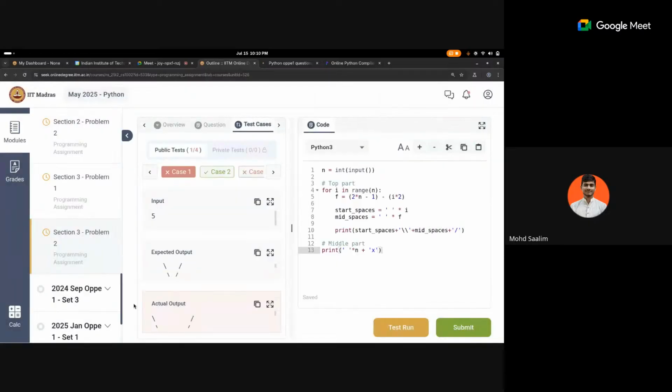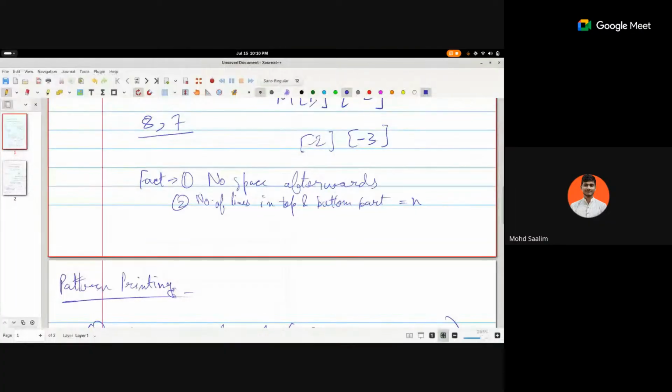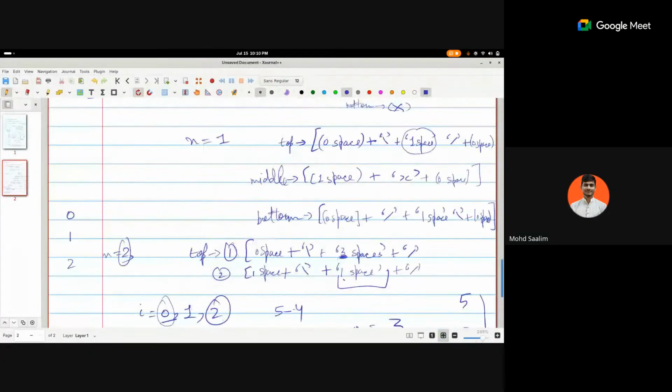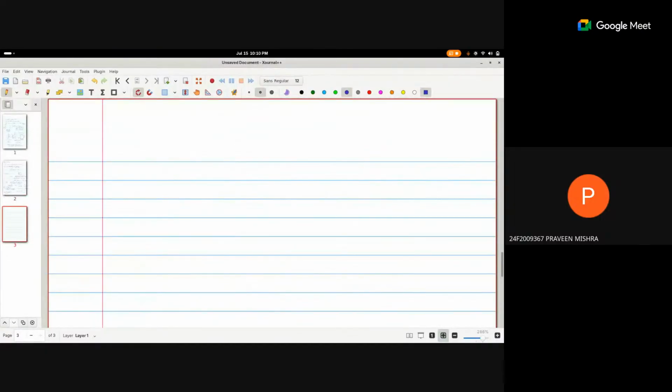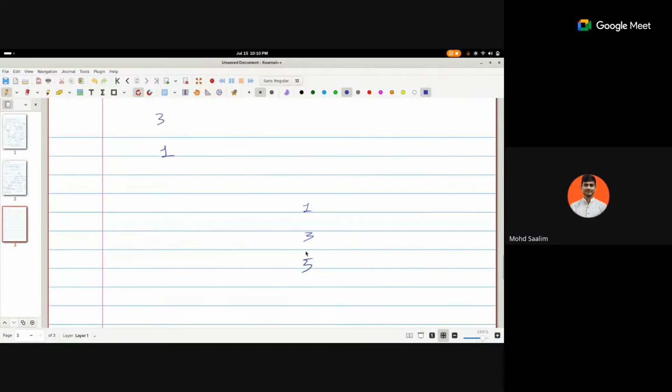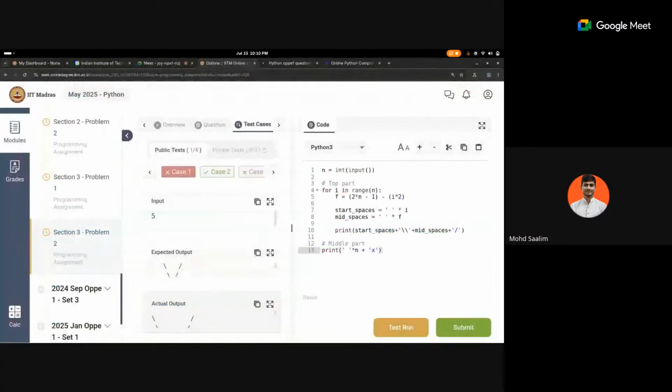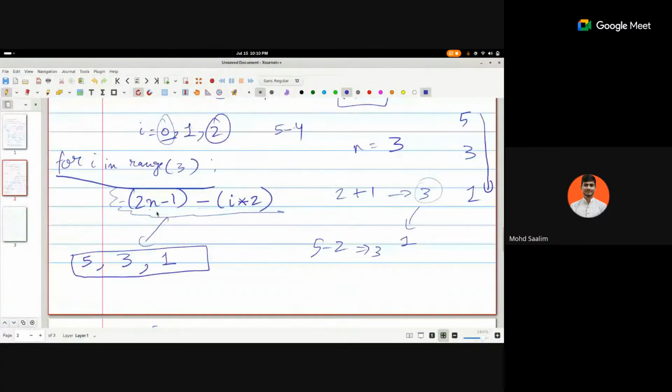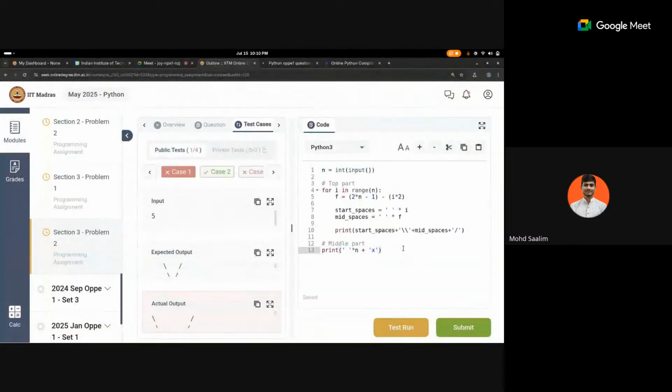Now for the bottom part. Our top part was like this: 5, 3, 1. Now our bottom part will be like 1, 3, 5. So this time it is incrementing, not decrementing, right? But this incrementing and decrementing mainly depends on this i. Yeah, it depends on this i. So we just have to reverse our loop and everything will be fine.